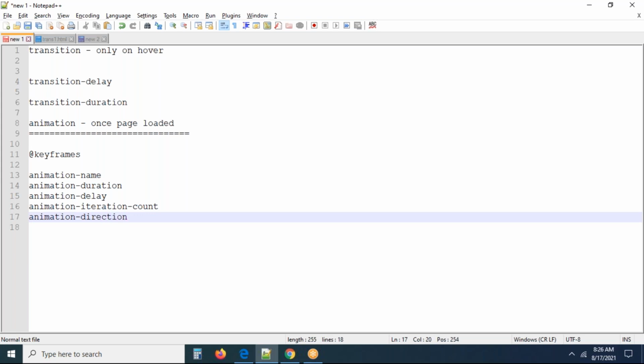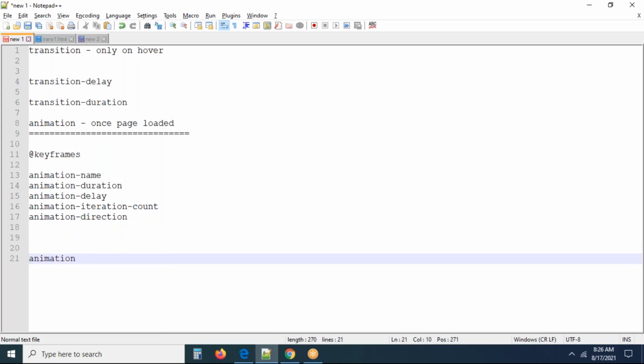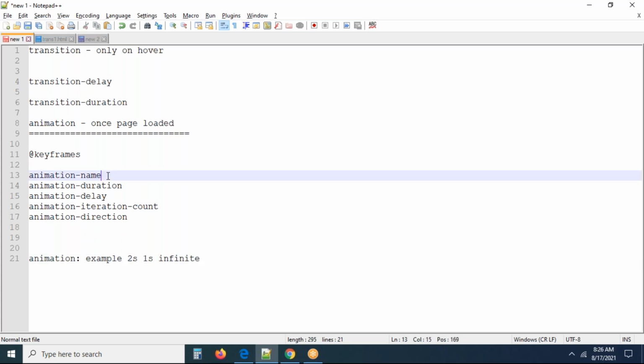For all these things, we can use the shorthand property, just animation. First is the animation name, for example, then the duration 2s, then a delay of 1 second, and the iteration count infinite. Direction: by default it will be normal direction. Otherwise it can go reverse or something else, guys. Actually, I will check the property, don't worry. This is all we can pass here, or else we can write them separately here also.